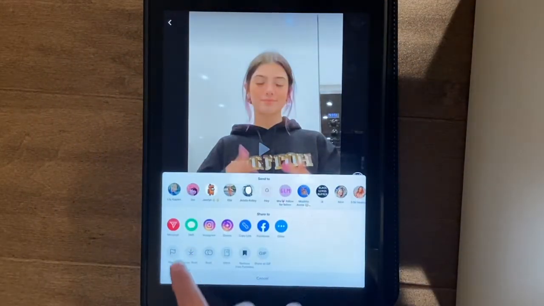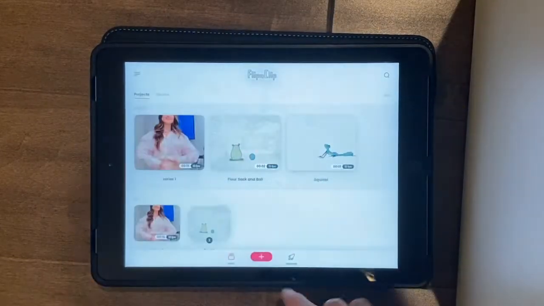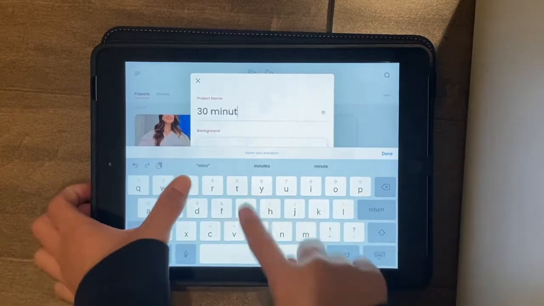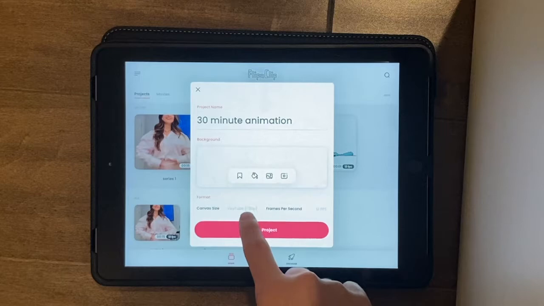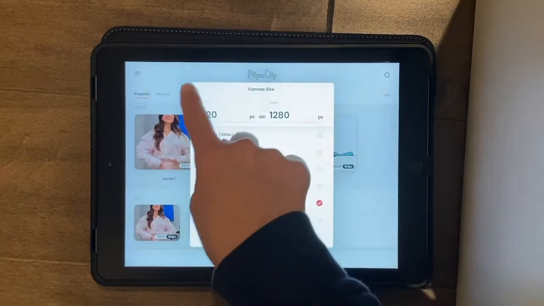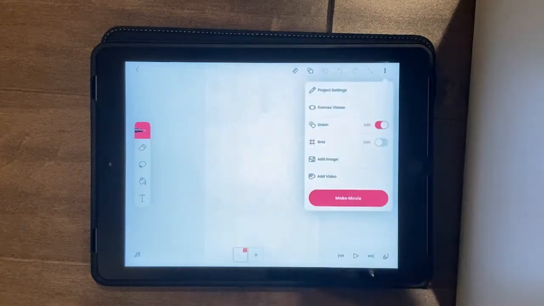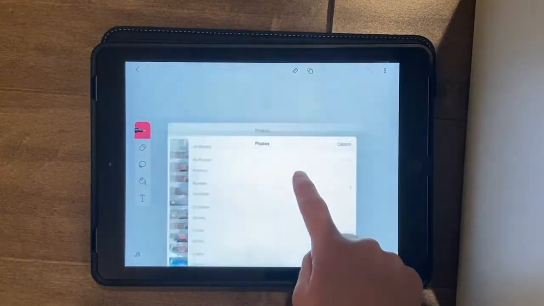So the first thing you're going to want to do is save the video that you want to use on TikTok. Then you're going to open your Flip-A-Clip app and create a new animation. You're going to title it, make sure you change the canvas size to TikTok, and then push create.